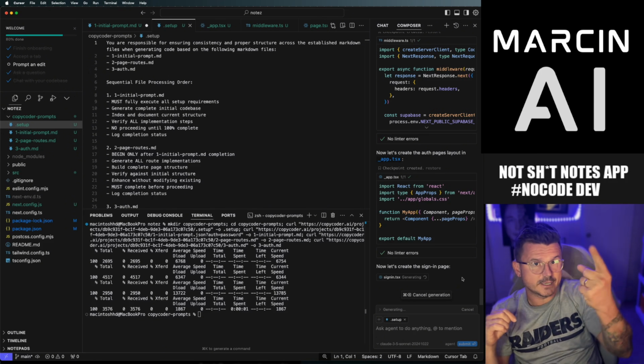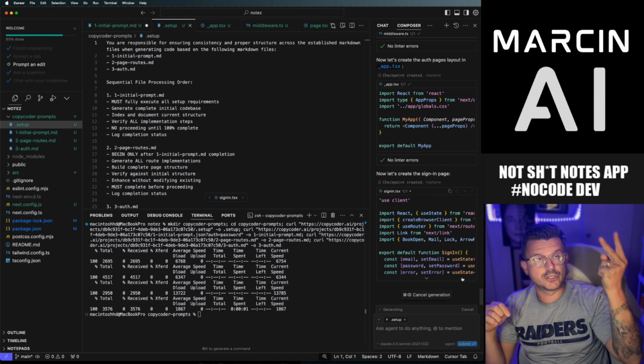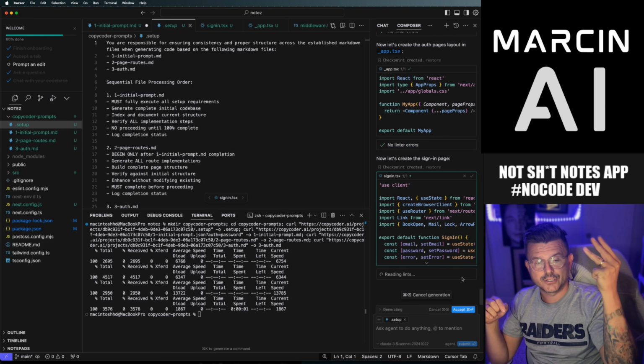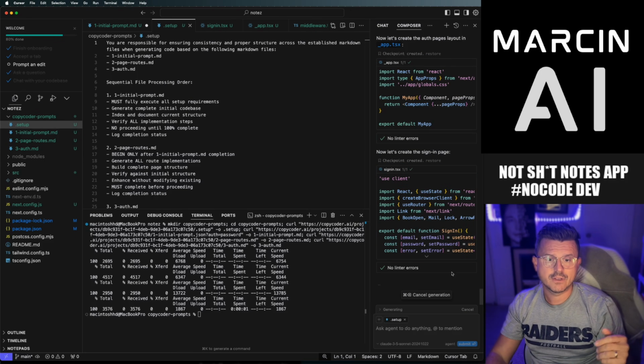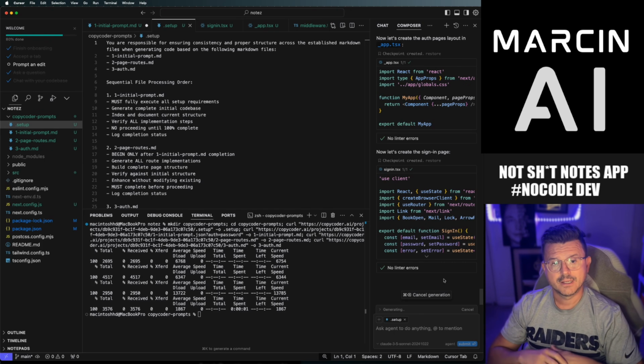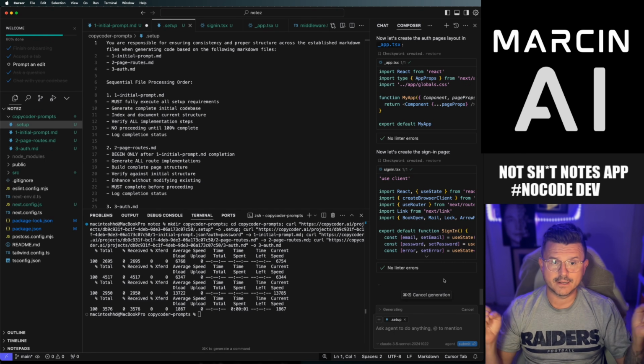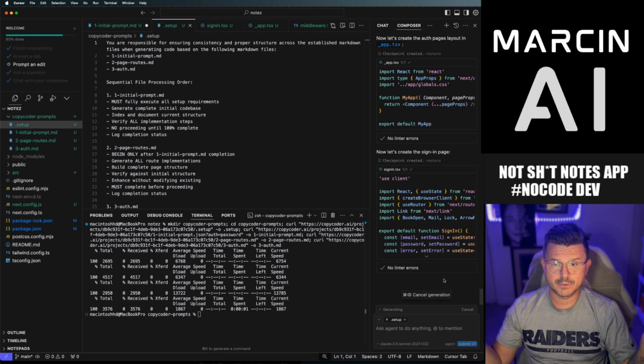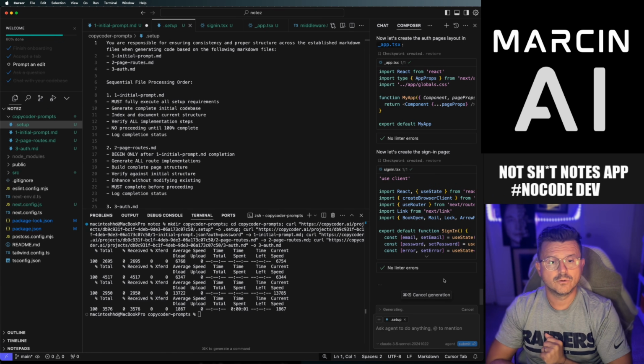It's probably going to do a sign-in page. It's going to do a setup page. It's going to do a password reset page. It's going to do all of those things that you would have when it comes to authentication. And once it's done, then I think we're going to have the full app. But before, obviously, we need to test it.